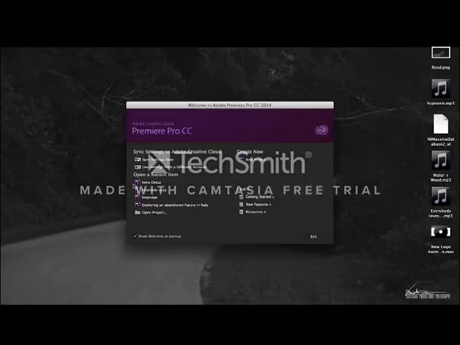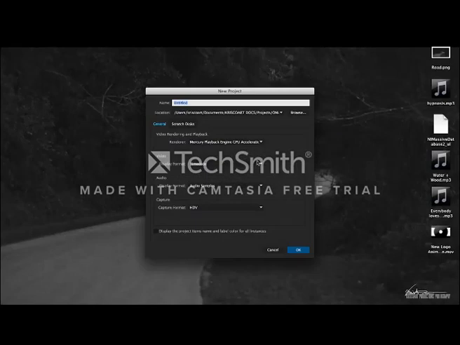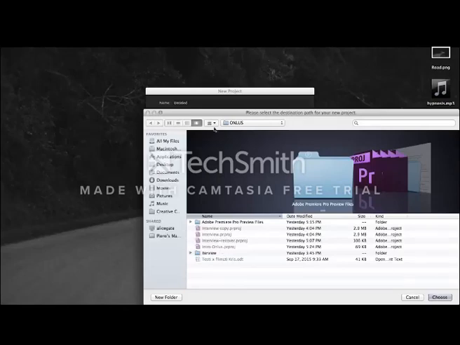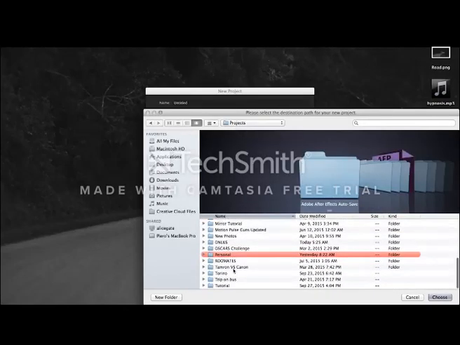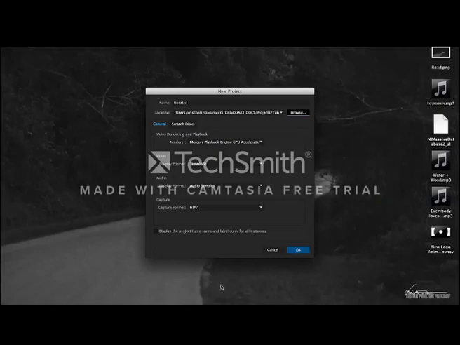Alright, so once Premiere loads up, this window will appear and you're just going to want to select a new project. So from here you want to select a location where you want to save the project in, and I'm just going to pick a folder where I can save this in. Then you can just name the project whatever you want. I'm just going to name this Premiere Pro Tutorial, and then once I'm done, click OK.